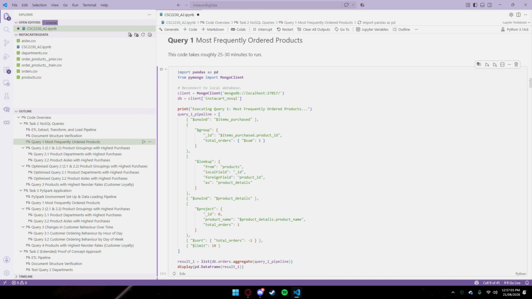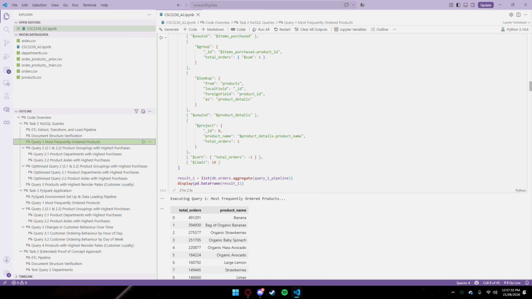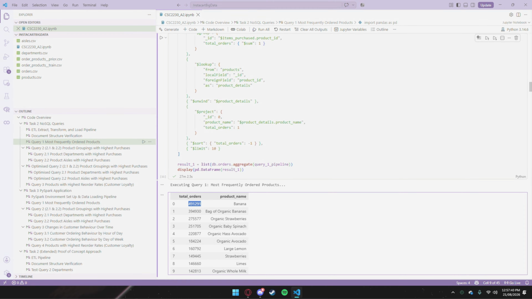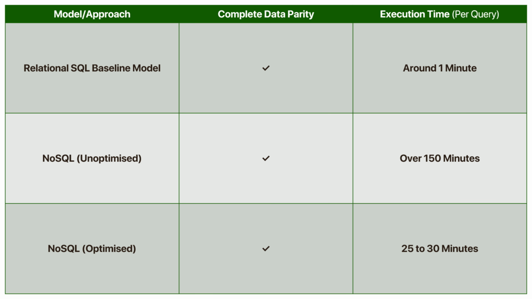To demonstrate this NoSQL model in action, we will look at Query 1, which identifies the most frequently ordered products. As our products are embedded in an array, our pipeline first deploys the unwind operator to deconstruct the array into individual documents. We then aggregate by product ID using group to aggregate the totals and execute a lookup join to cross-reference our separate products collection for the human-readable item names. As seen in the output, fresh produce like bananas, avocados, and berries dominated the platform, with our top position being bananas at 491,291 total orders.